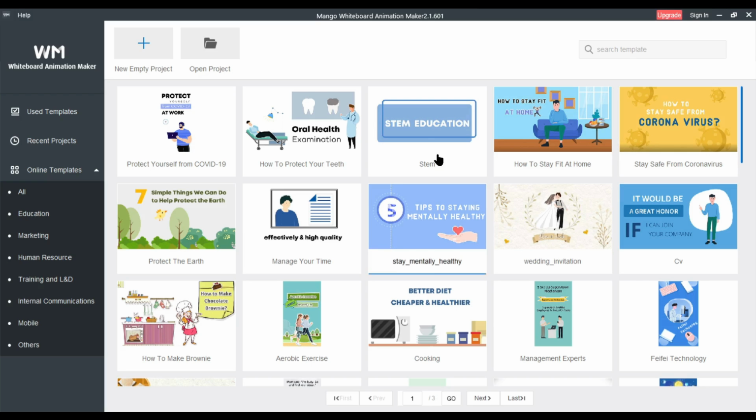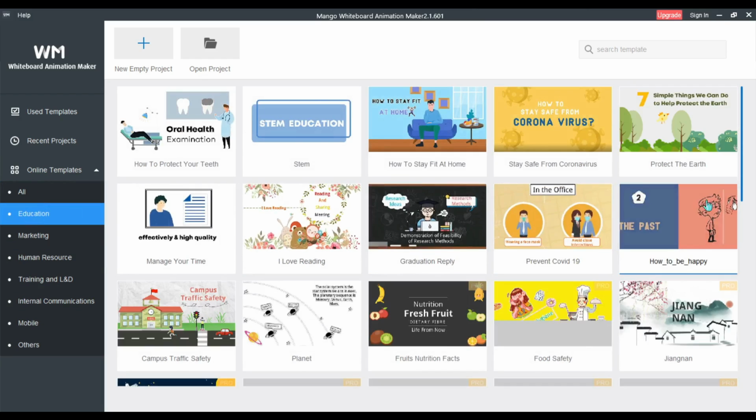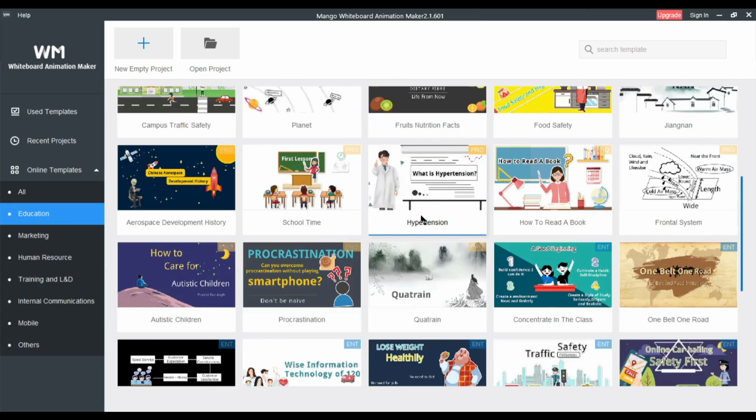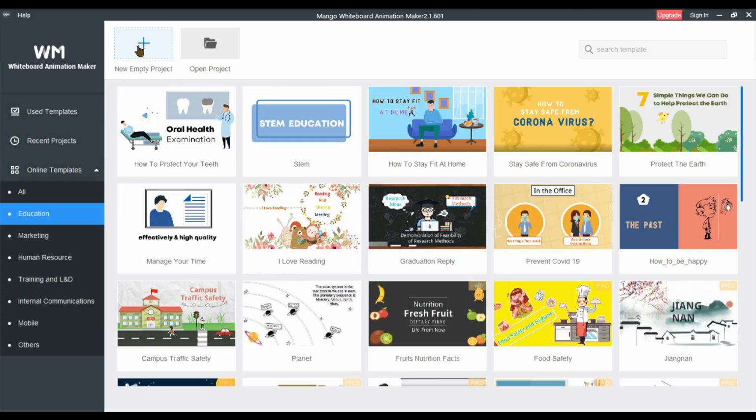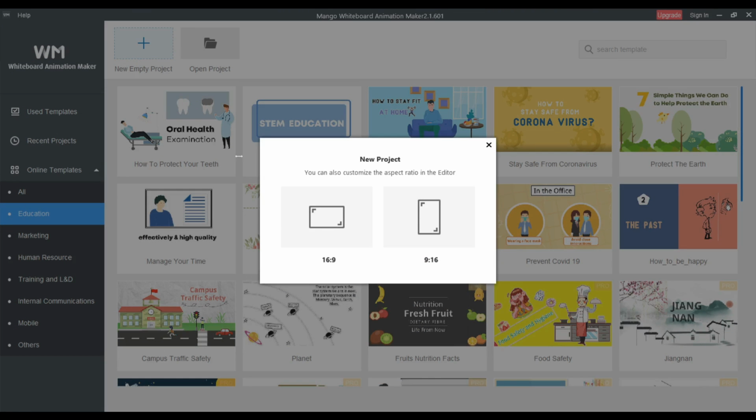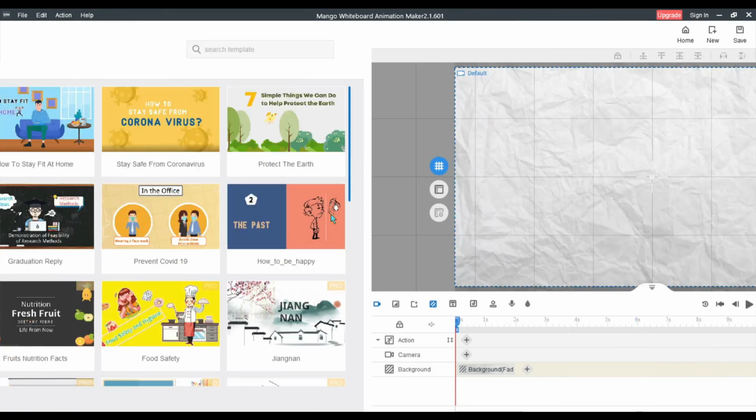This is the Mango Whiteboard Animation Maker dashboard. Here you will find a vast number of pre-built templates in different categories including education, marketing, human resources, and more. Let's start our journey with a blank page. Click on Create New Empty Project. Now we have to select the aspect ratio. If you want to make a full video, then select 16:9, and if you want a video for shorts then select 9:16. I will select 16:9.